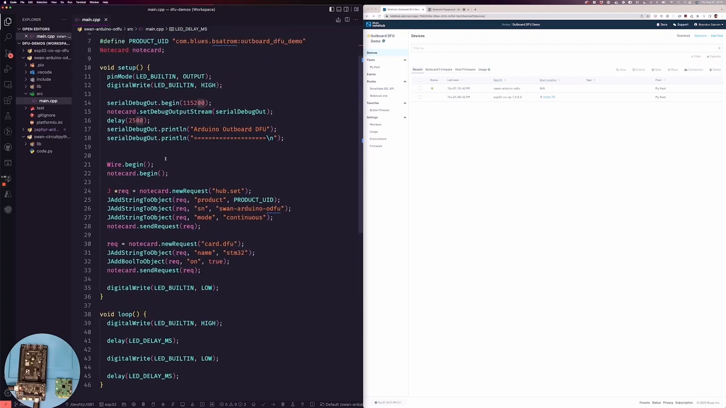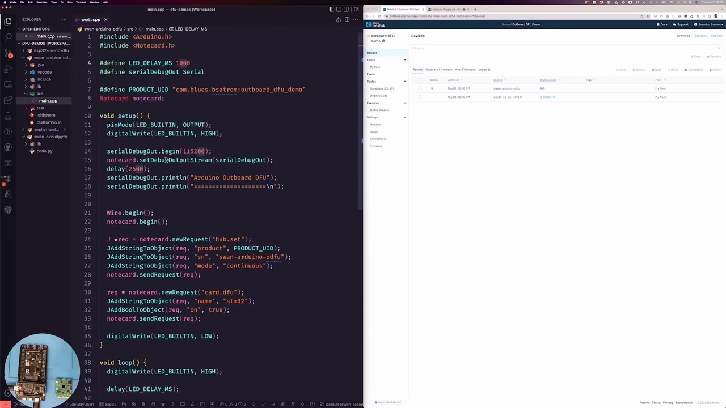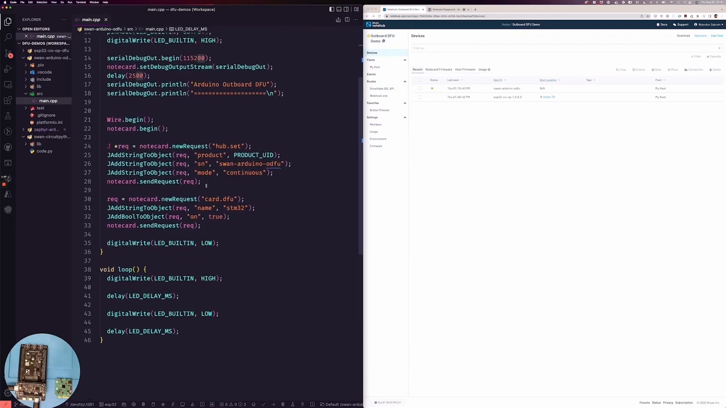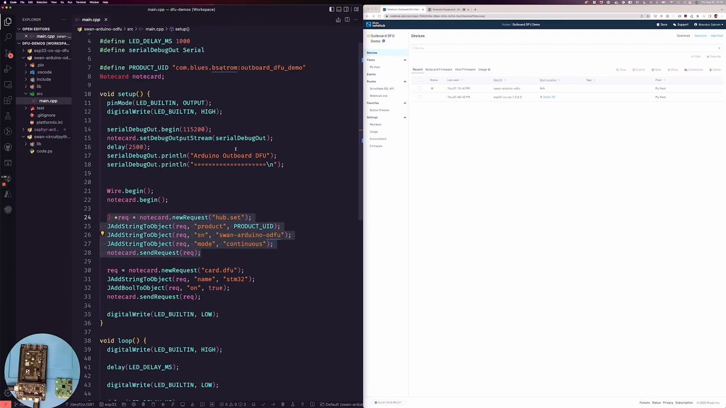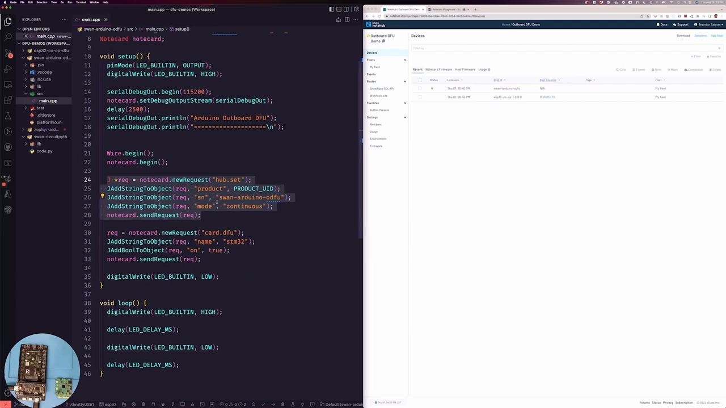That simple. The only things that I need to do in order to enable this outboard DFU process that I talked about is just like I did with Co-operative DFU, I set the connection of the Notecard into the Notehub cloud service so it knows where to go. I set its product UID, same as before. I'm going to give it a serial number to distinguish it, and I'm setting it in a continuous mode so it has a continuous connection.